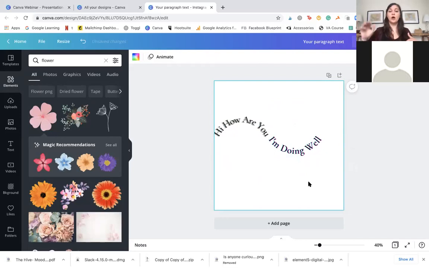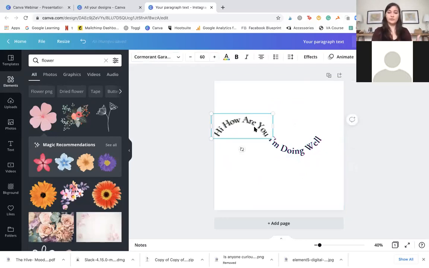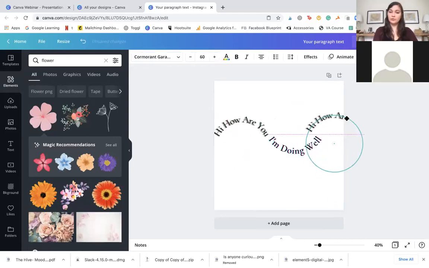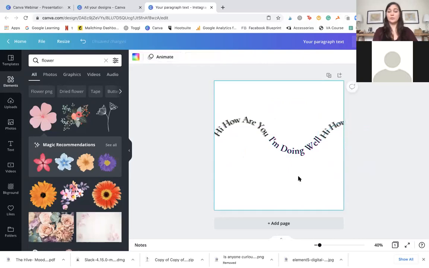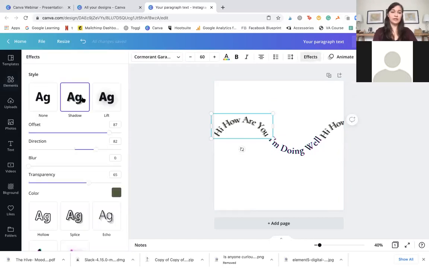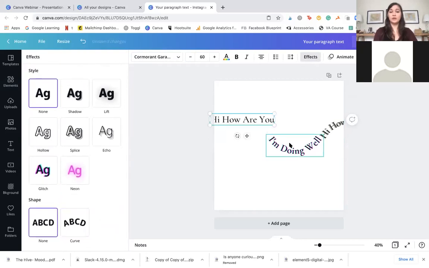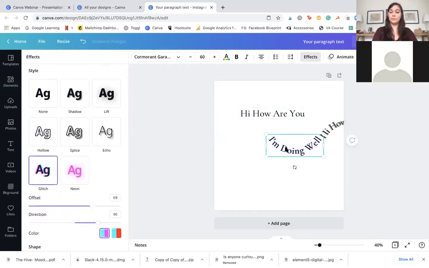Just make sure one is the positive. You're doing 50 for this, and this one's -50. And let's just copy and paste this, move it over here. And then that's how people do the curvy text across the screen. And when you want to switch it back or you don't like it, you just click on it, style, none, shape, none, and it's back to normal.